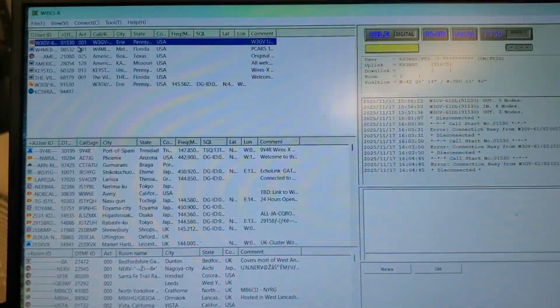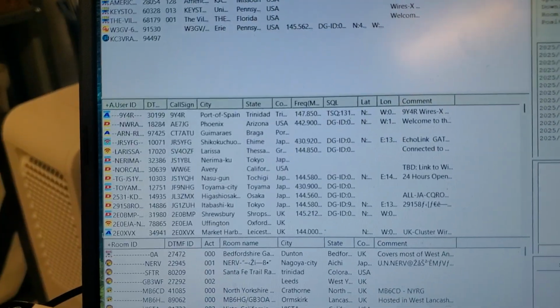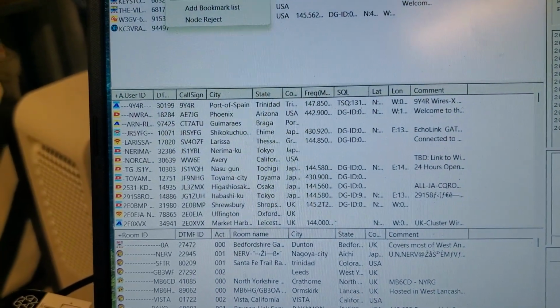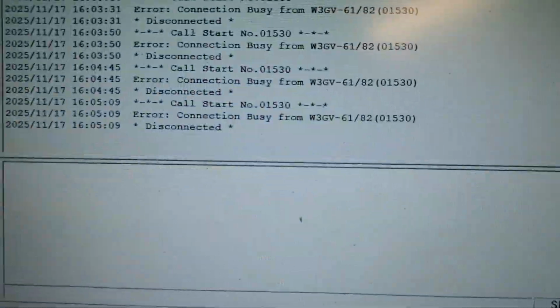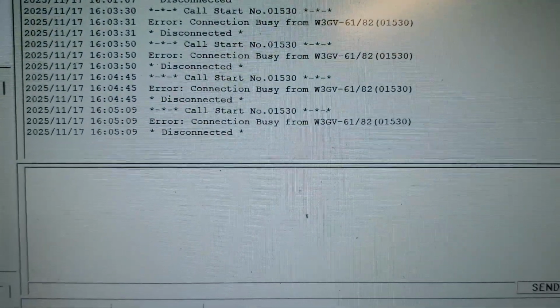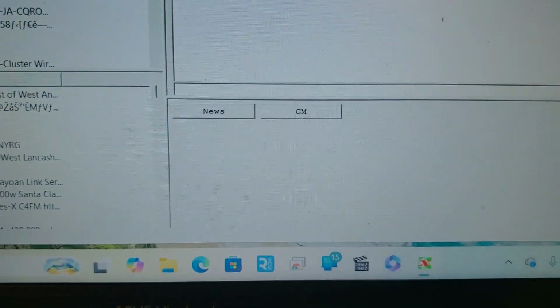Okay. After a quick review, I'm trying to connect. So you notice I go up here and I connect. It tries to dial in, but it disconnects because something's wrong. Well, what it is, you're going into a group room, you've got to put your radio in group mode.